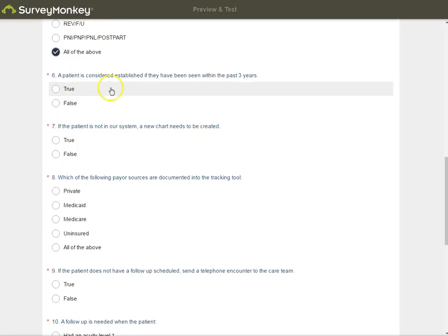Number 6, a patient is considered established if they have been seen within the past 3 years. That is true. Number 7, if the patient is not in our system, a new chart needs to be created. That is false. Remember, from the fax inbox, we can send that document to the hospital ER inbox, but we don't have to attach it to a chart.